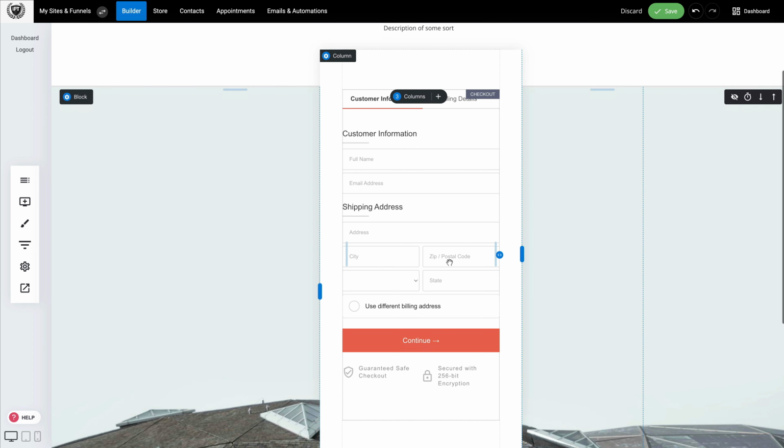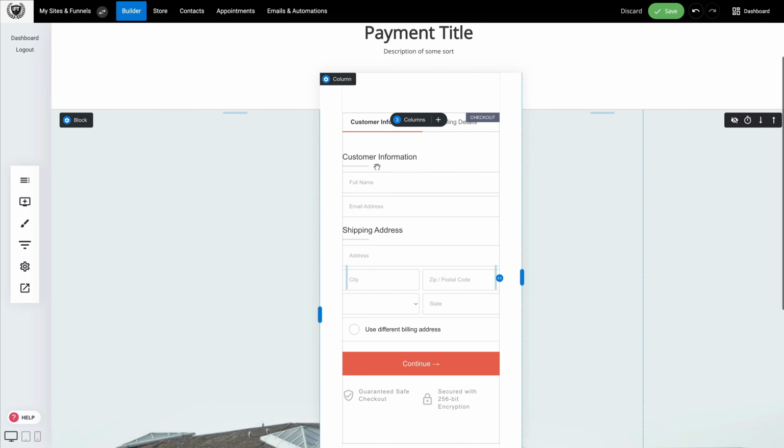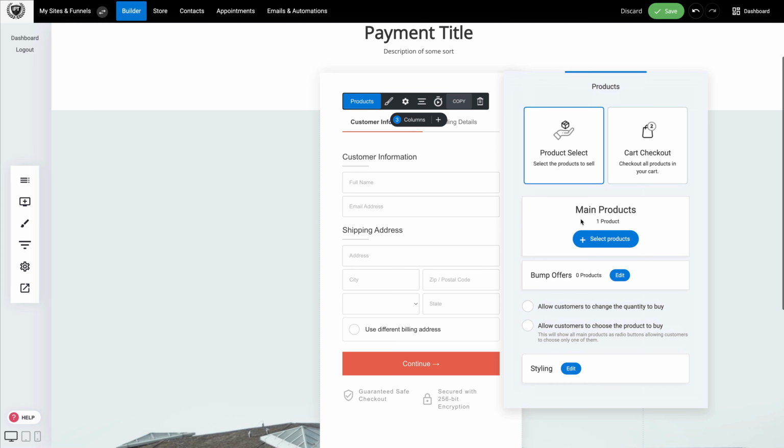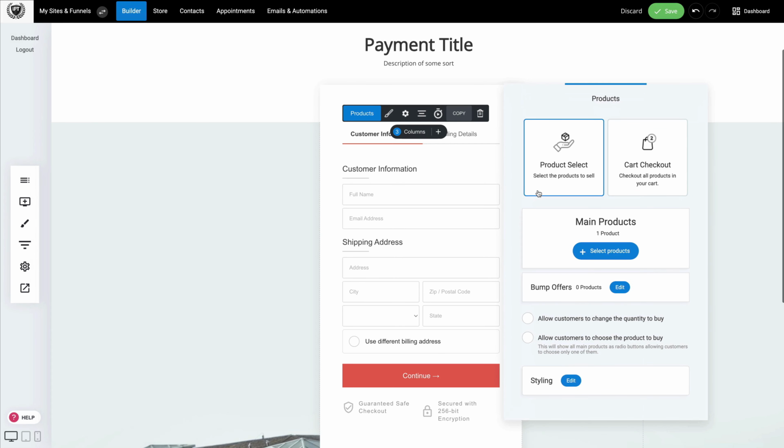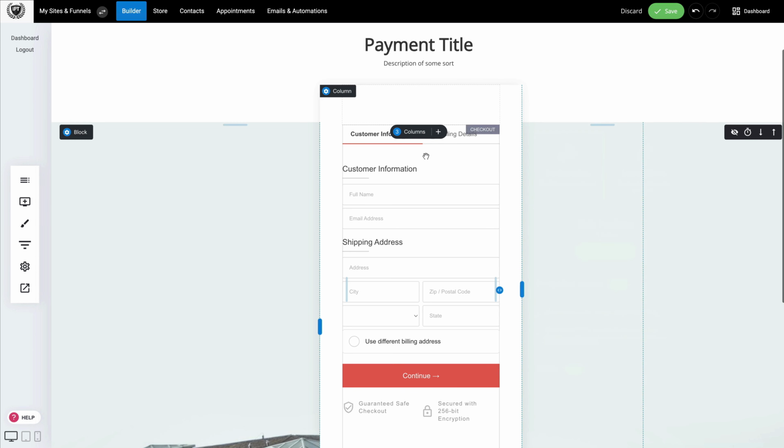And once we have that created, we have this nice checkout form here, and I can click inside of the checkout. Then I can click on products, and then we can configure the products that we are selling on this checkout form. Now, once we have that product selected here, you'll notice right now our checkout is a two-step checkout.